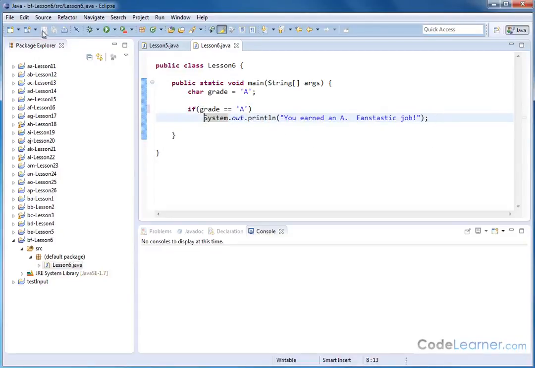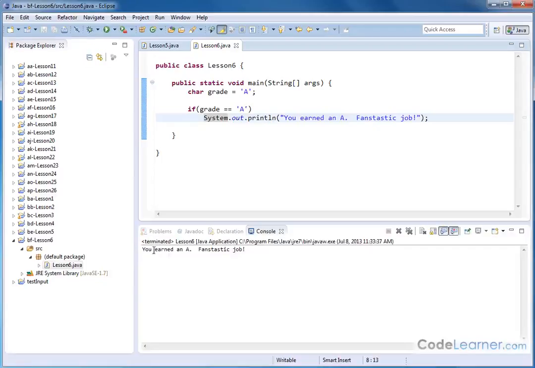Now, since we actually earned an A, we run it. You earned an A, fantastic job. Now, of course, if we didn't earn an A, what if we earned a B? Then do you think that's going to execute or not? Well, of course it's not, because this only triggers if the grade is actually equal to A. And so if I run it in this case, nothing happens. The program's over. We jumped over the if and we're done. So let me reset this back to A.